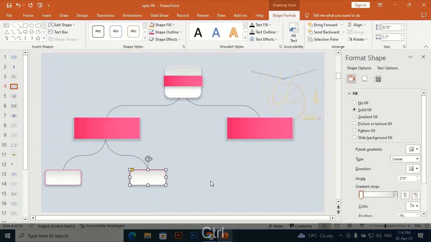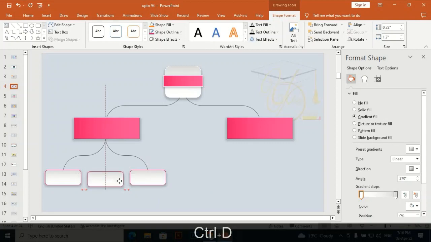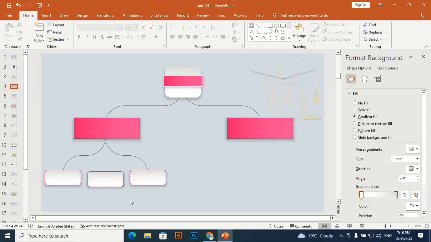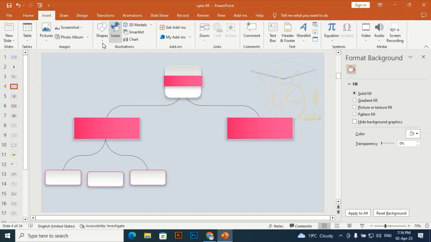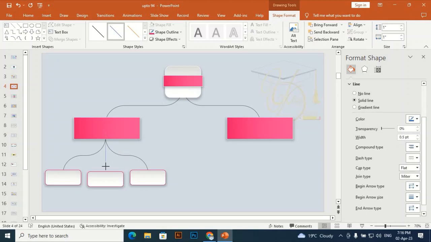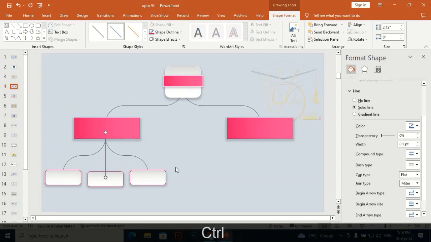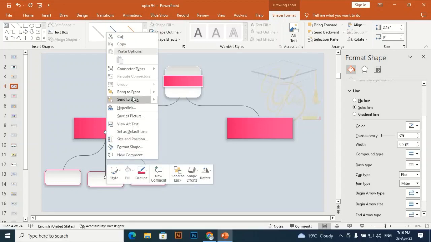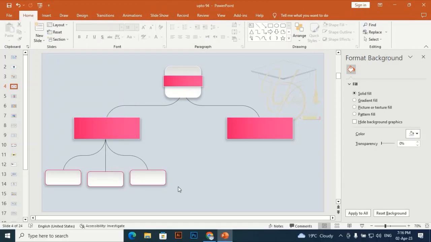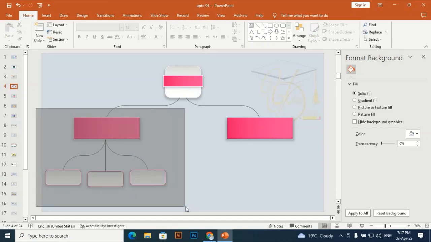Control D to duplicate it, and I'm going to take another type of this one. You can increase or decrease these types according to your requirement. Let me drag this line segment to this one, these types. Yes, Control Shift C and Control Shift V, send to back. Let me align it, these types.